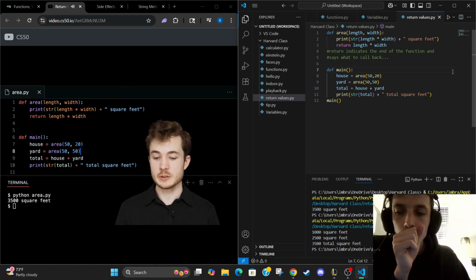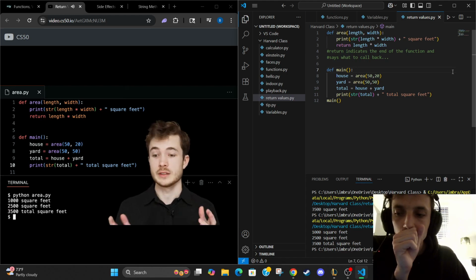Do the same thing now with these two values. We'll add the two results together to get total, and we'll print one final time the total square feet. Let's try this out. I'll run python of area.py, and I'll see exactly what we wanted to see.